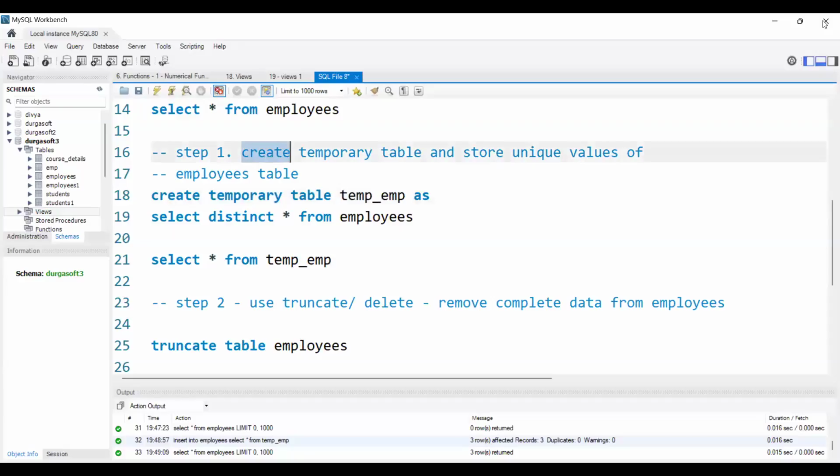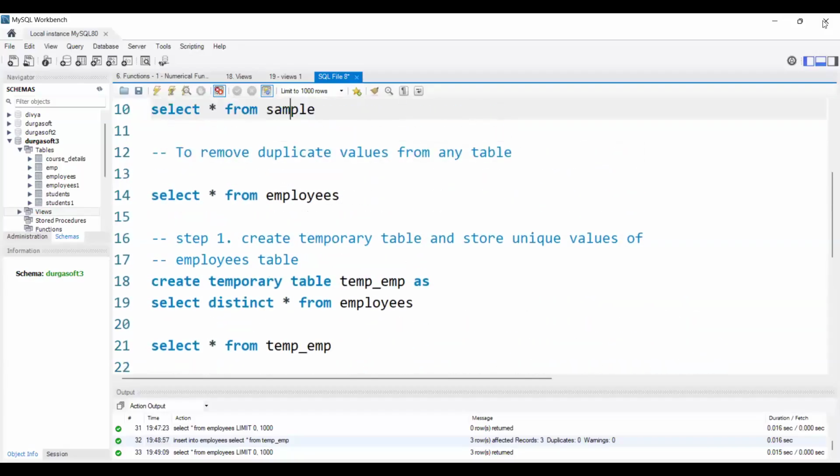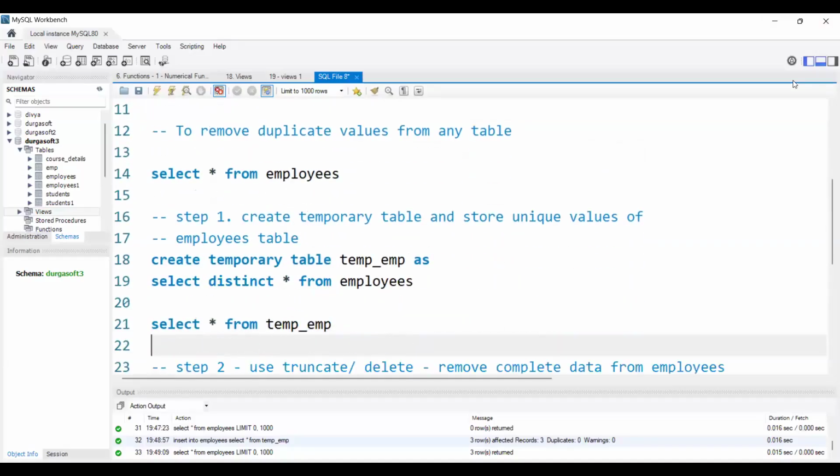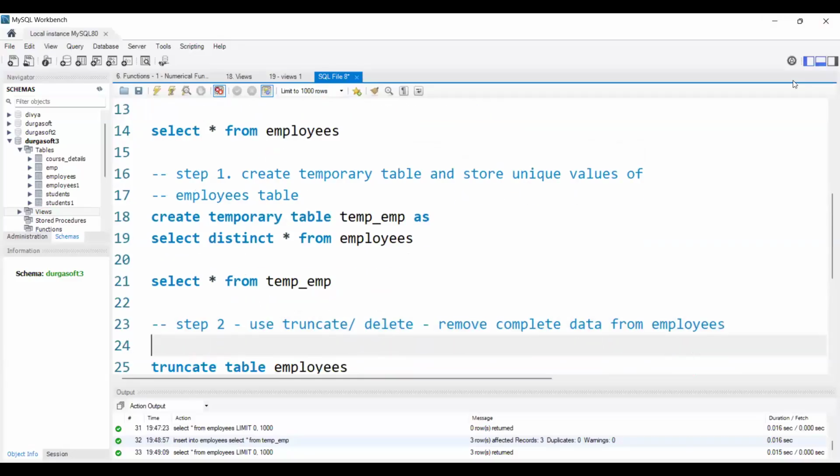So the only use case is if we want to remove duplicate values, we will use temporary tables. In the employees table, previously I had duplicate values. Whenever I want to remove them, I will create a temporary table and store the unique values of the employees table there. I give some name for it, use the AS keyword, and say select distinct star from employees. From this table, only unique values will be stored in the temporary table, right?